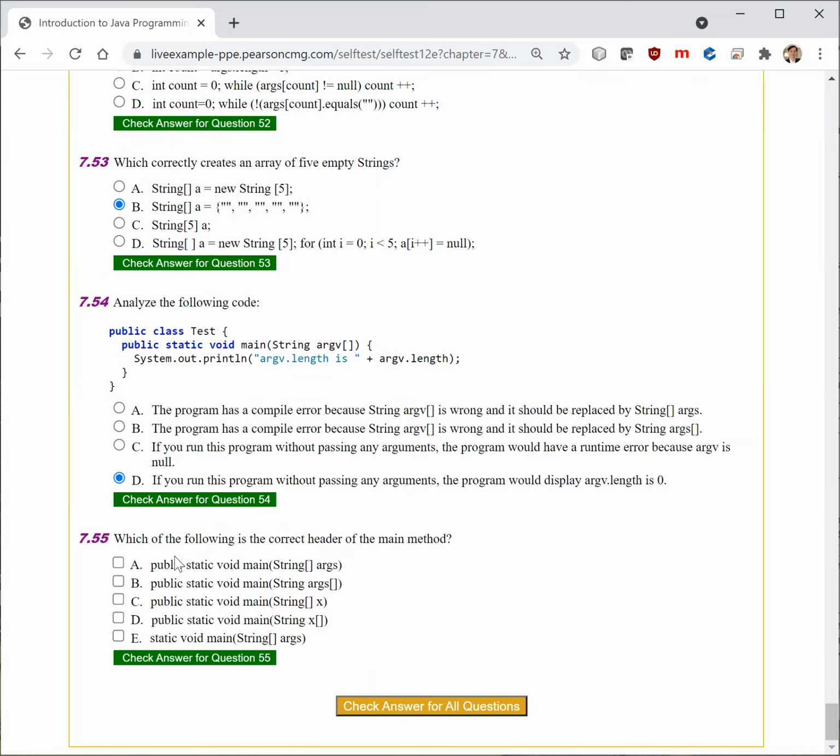Final question. Which of the following is the correct header of the main method? Public static void main, String[] args, yes. This String[], yes, you can also write this way here. And this public static void main String[], no, you can have this. And no, that's it. All right, let's check everything.